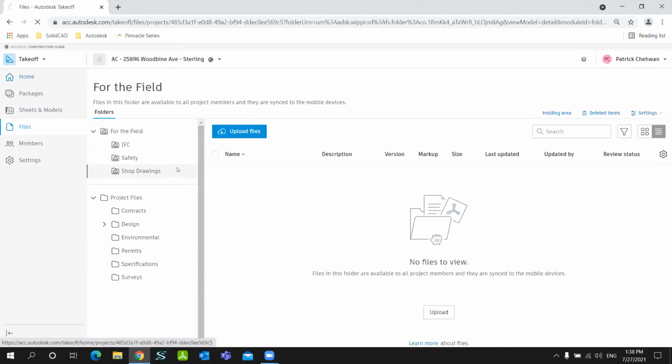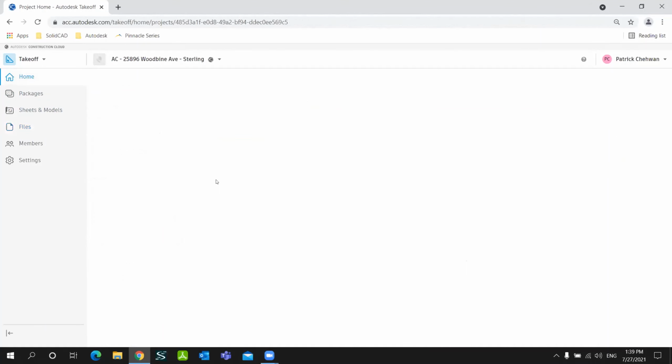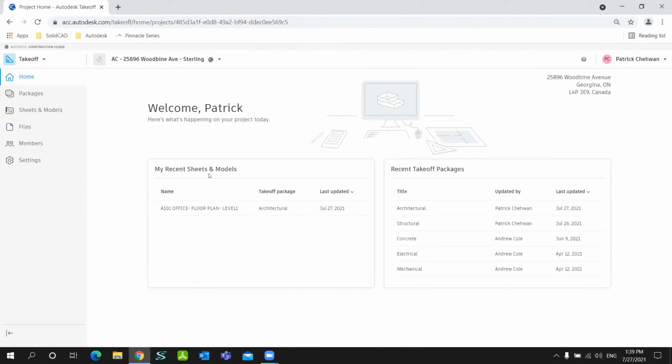Now, back on our homepage, I'd like to show you the recent sheets and models here on the left side. Let's say you come back from a vacation or even from your lunch break. This is where you can see your recent sheets and models that you've worked on. On the right side, you have recent Takeoff packages. So any recently created packages or updated ones can be found here.